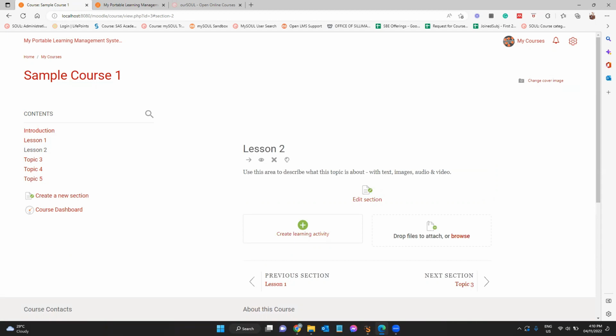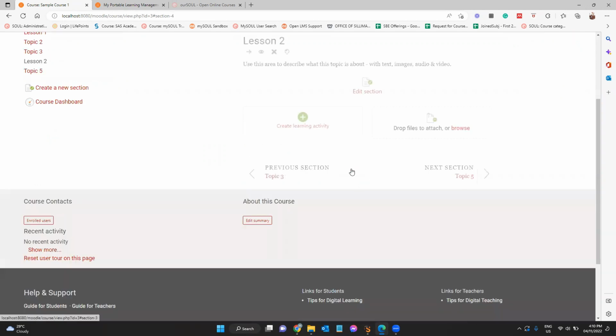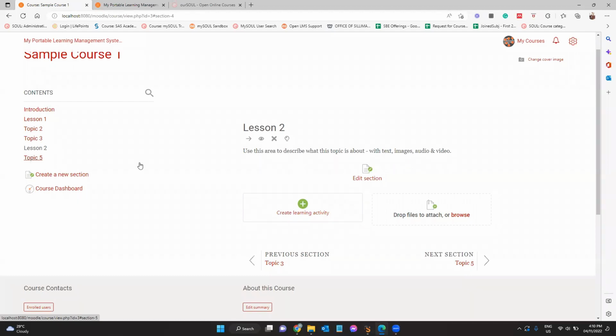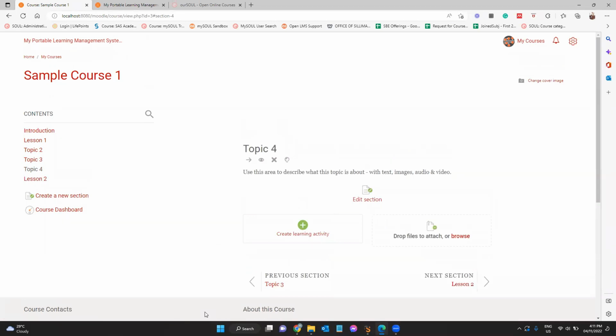If you want to manage the sections, move one before or after a particular section, you just have to use the arrow button here under the section name. So again, important: we can't move a section all the way to the very end. No, you cannot. You have to find a way. For example, if you want to put lesson 2 at the very end, what you can do is, first, move it here so that lesson 2 will be before topic 5, and then you move topic 5 there. So you just have to find a way.